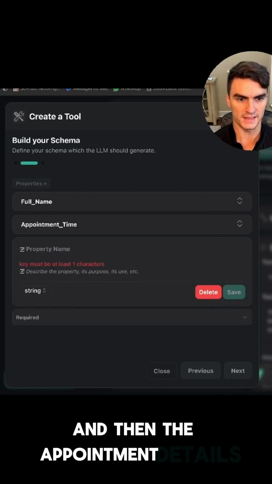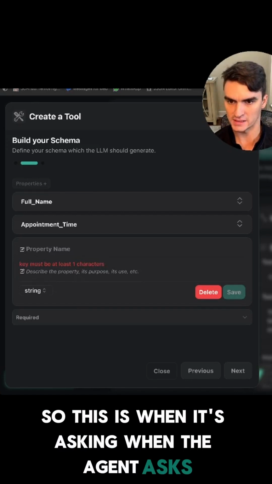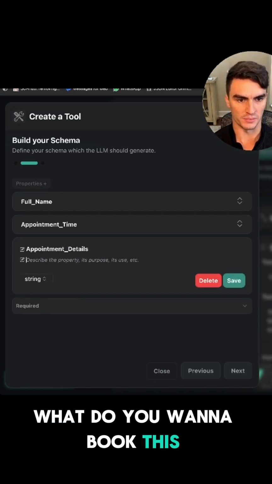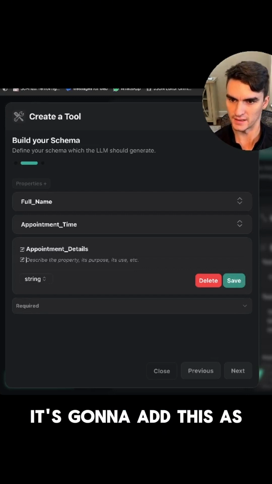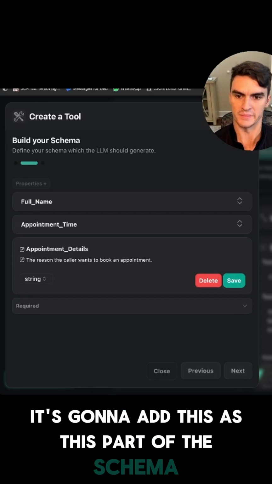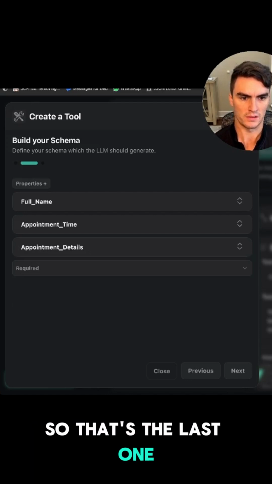And then the appointment details. So this is when the agent asks, well, what do you want to book this appointment for? This is where it's going to send that. It's going to add this as this part of the schema. And we're going to save that. Okay, so that's the last one.